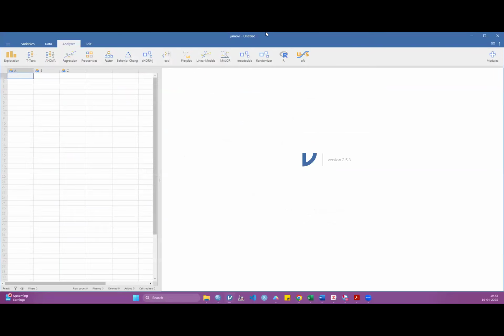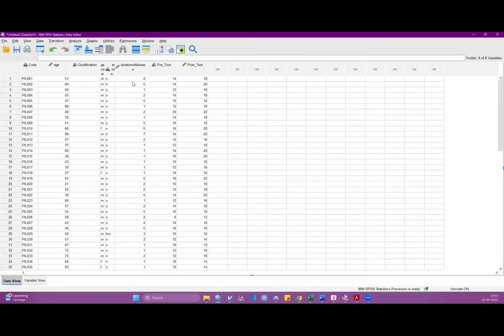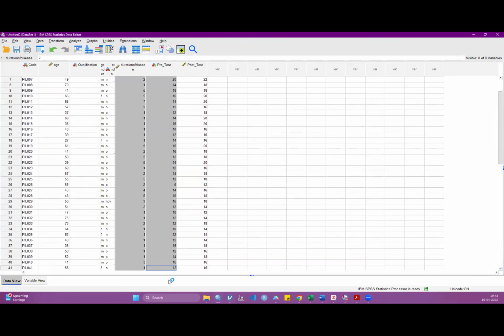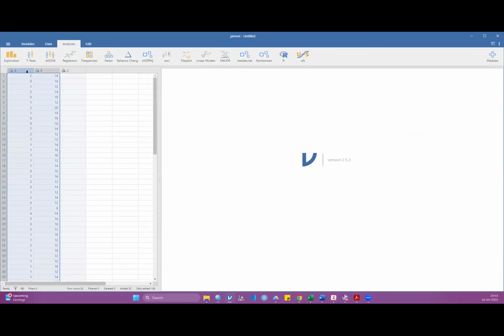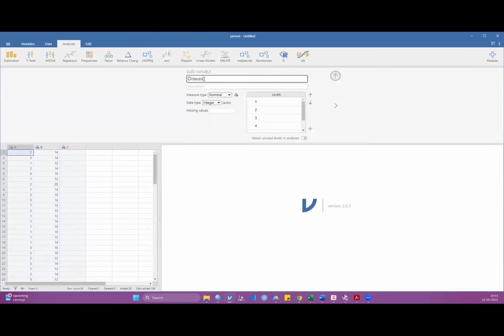So Jamovi looks like this. I use Jamovi just for the scatter plot because I love the diagram it gives me. I will show you how diagrams look in Jamovi. Suppose I am taking duration and pre-test. I will go to Jamovi and paste here. This is my disease duration. The best part about Jamovi is that it allows me space characters also. In SPSS, we can't put space. B is my pre-score, I can change it to continuous. Same for this one, continuous. This is just for learning's sake, okay?